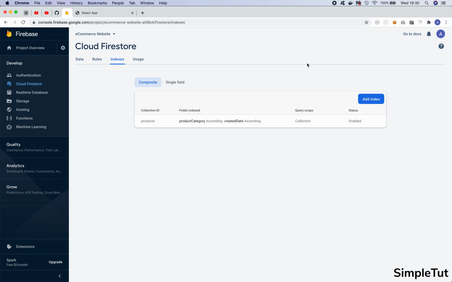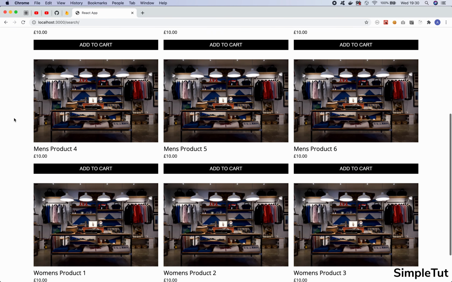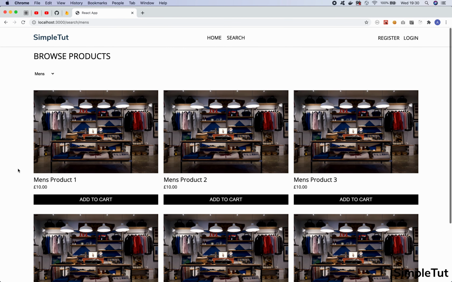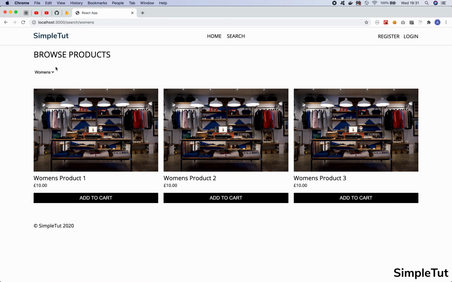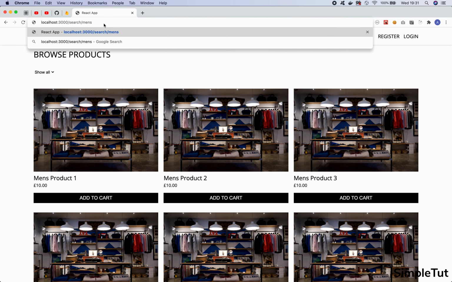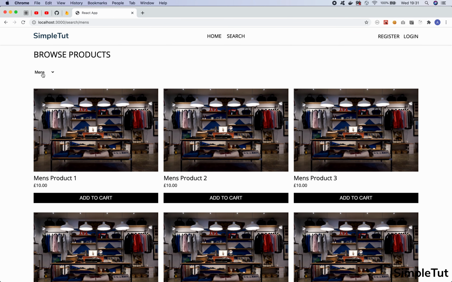Okay, so now that we've covered that, this is completed. What I can now do is return over to my app, and as you can see now, if I just reload this, I'm getting results again. But if I was to filter this, so for example, if I select men's, you'll see that I only have men's products. If I select women's, I only have women's products. And if I go over and select all, I see both. And if I was to manually enter something, for example, men's here, then again, I get only men's products, and the default value in the filter is selected to men's. So you can see that this is working.